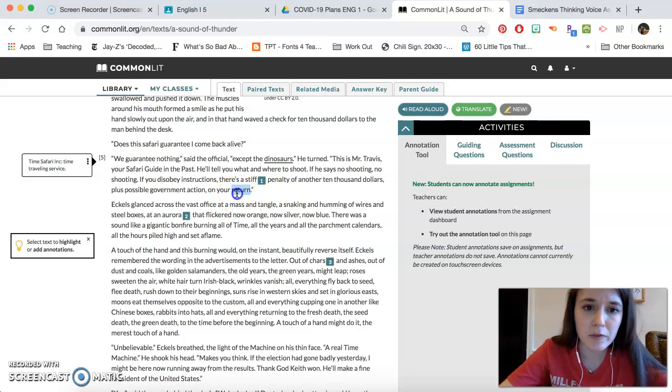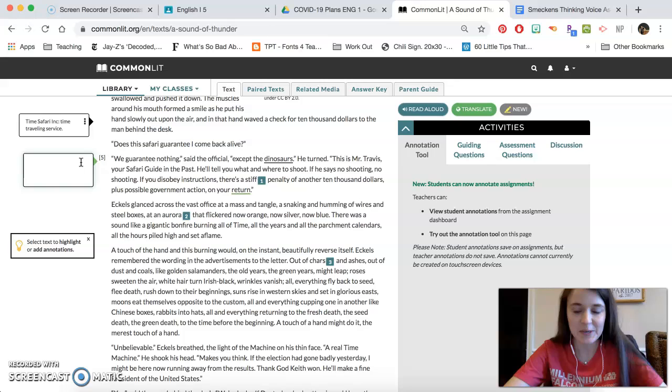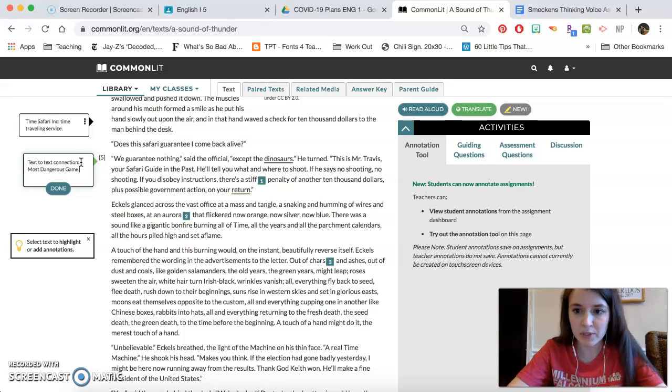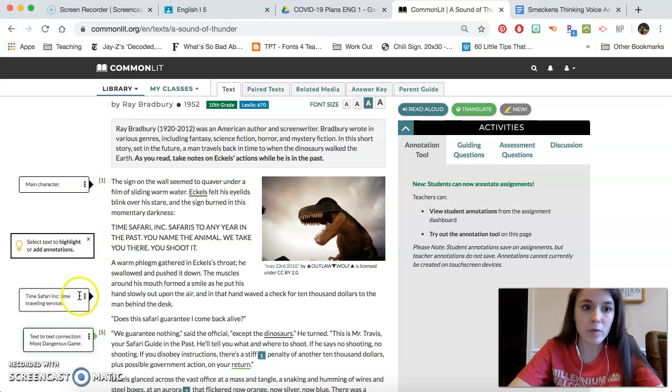So I'm making sort of a text-to-text connection here with these high-stakes safaris where you pay money to hunt people, or animals in this case, dinosaurs. But it reminds me of The Most Dangerous Game. Do you guys remember that? That was the first story we read, and that was when he hunted humans. But this is giving me Most Dangerous Game vibes. Okay, so now I have 3 thinking voice notes.